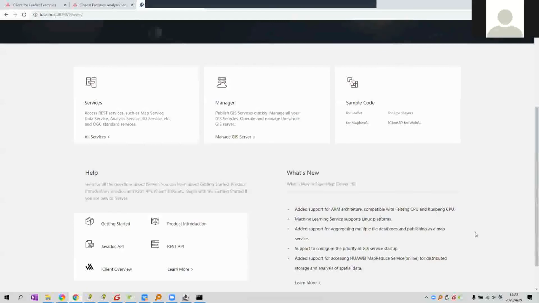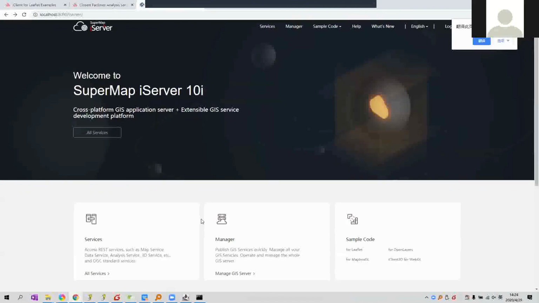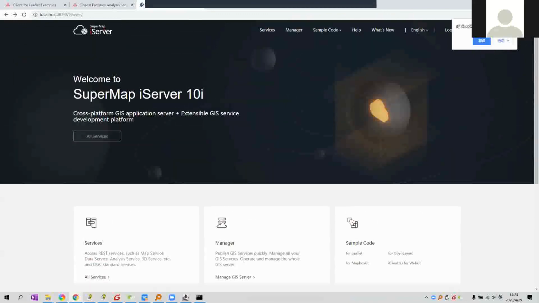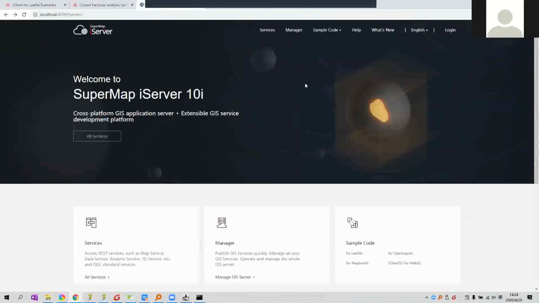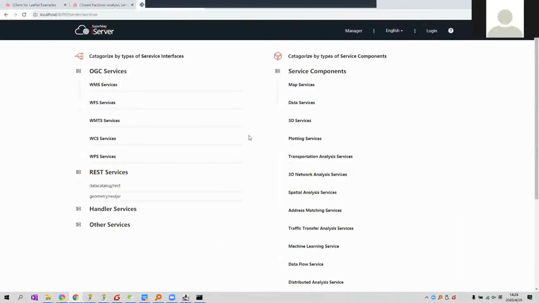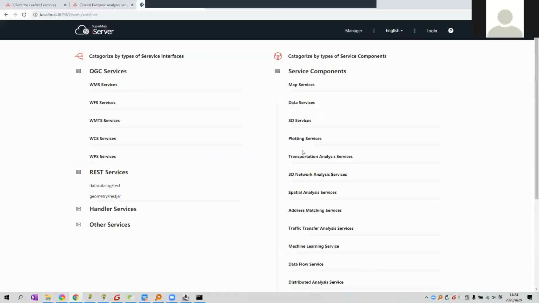Now what we are seeing is the home page of iServer. As I mentioned just now, if this is a full package, then under the sample code for Leaflet, we can check the sample code of our client directly. But this one is a deploy version, so there's no sample code. But we can also use it to publish our data. If we click the services, we can take a look at all the services published by this server, but now it is empty. Later I will show you.